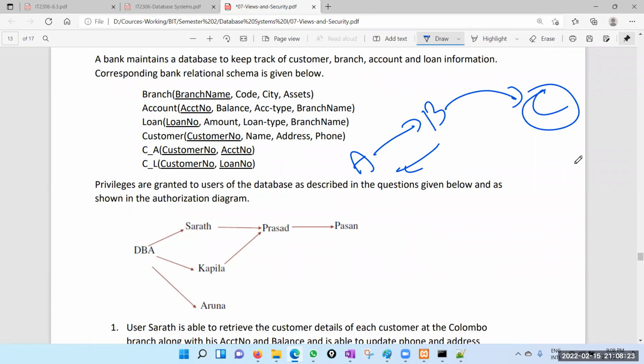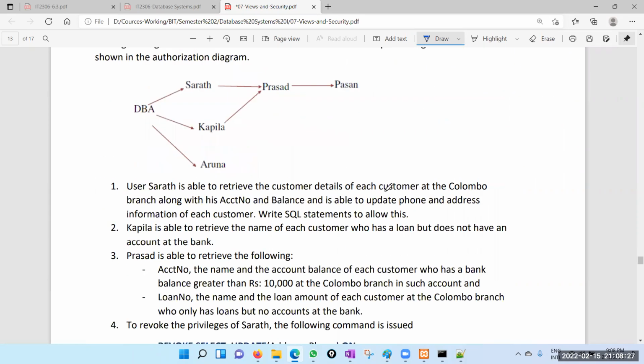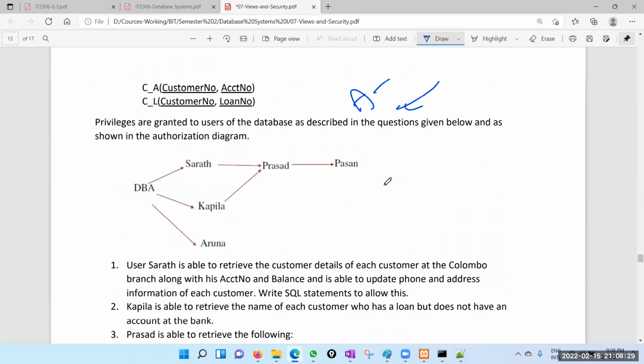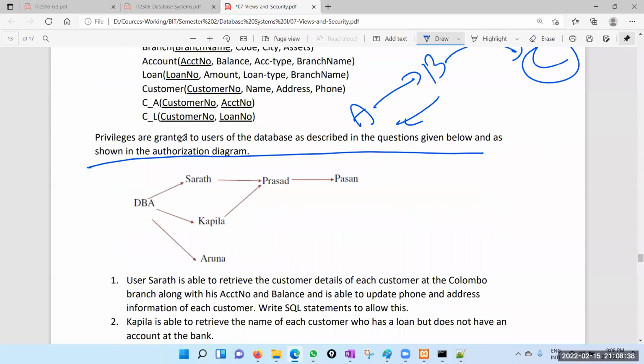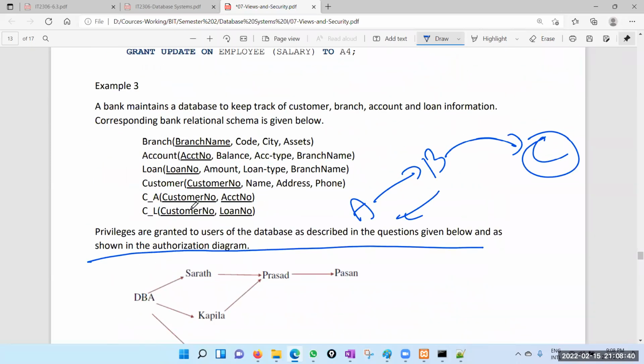Okay, so those kinds of questions they ask in the exam. Make sure you do this particular question at the end of the session. Okay, let's do it very quickly. Right, so privileges, now these are some tables. A bank maintains a database to keep track of customer, branch, account and loan information.